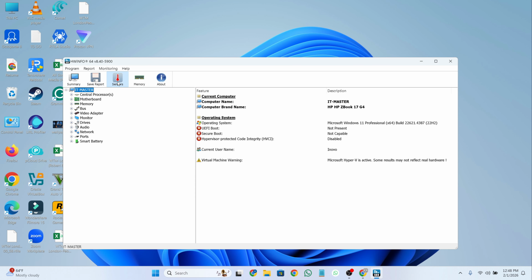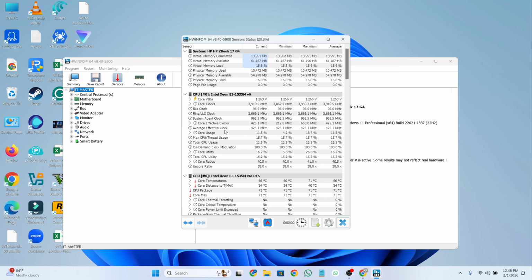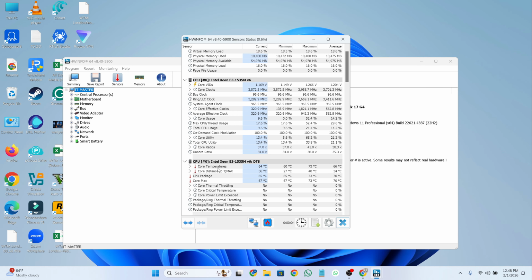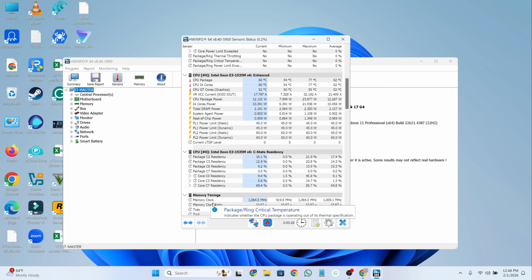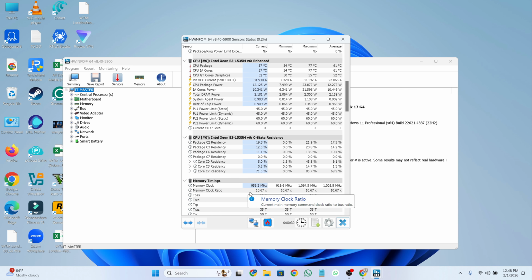Now click Sensors. At the bottom of the Sensors window, you can see your CPU temperature updating in real time, shown in degrees Celsius. That's how you can easily check your CPU temperature on Windows 11 using the HWinfo app.